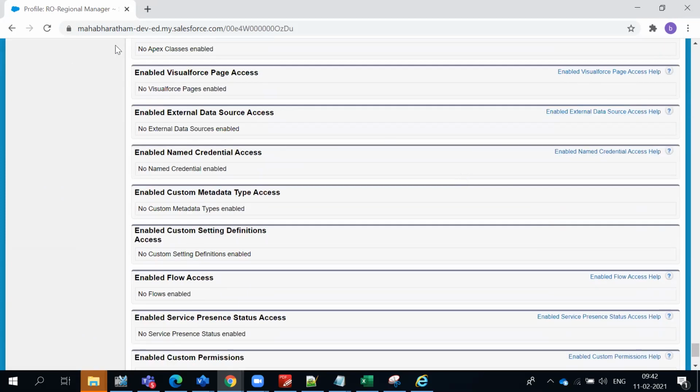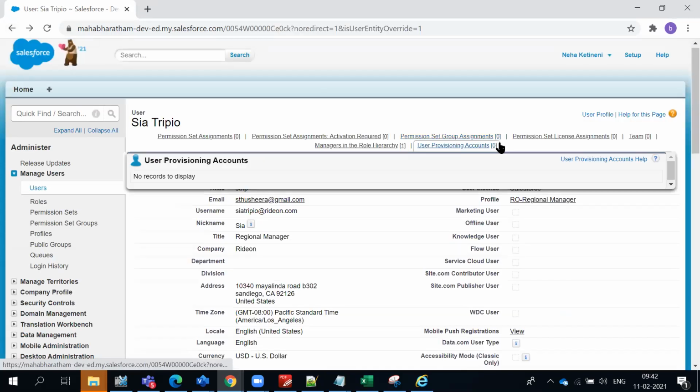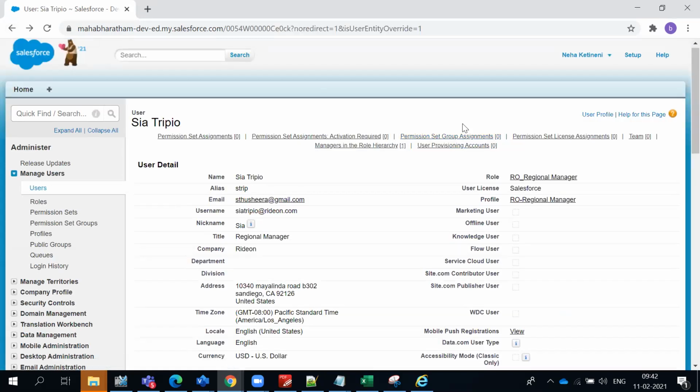No problem. So you just log in anyway. It's a system admin profile. I don't know a couple of them. Like there is a WDC user. There is a different one. I don't know what it is, so I didn't even tick it. No, no problem. Okay.